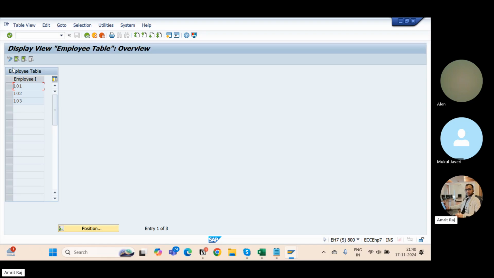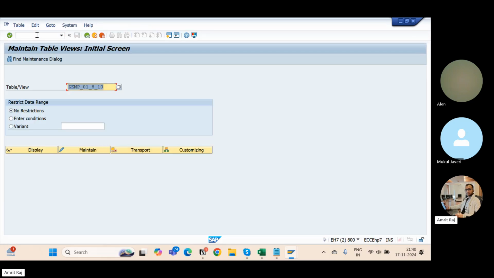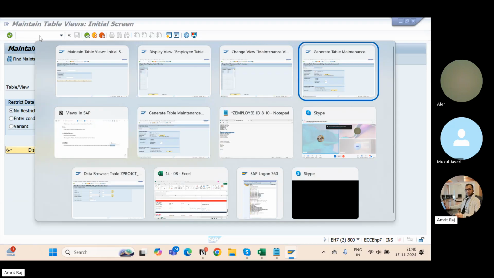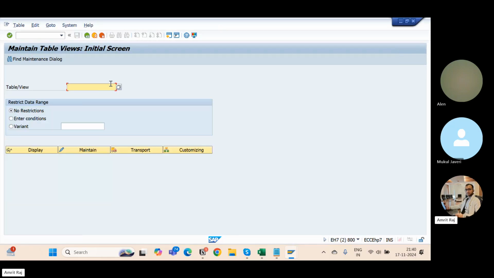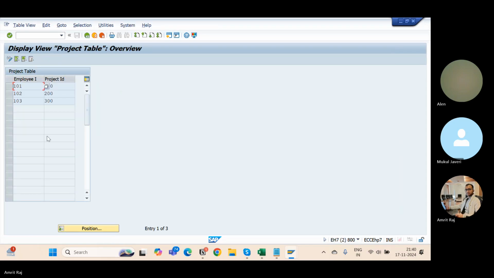Is it appearing in my employee table? You can go inside the project, the second table that we have created. What was the name of it? Yeah, this one. Copy its name and paste it here. Display and see it.